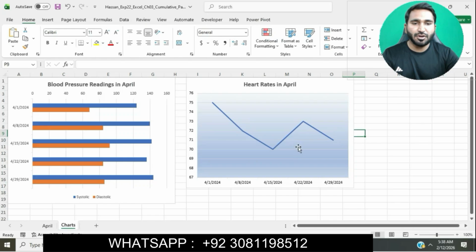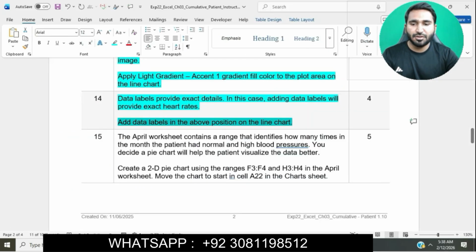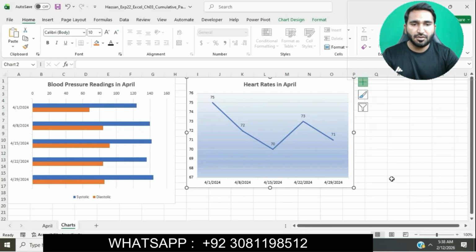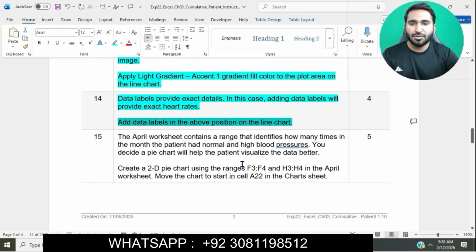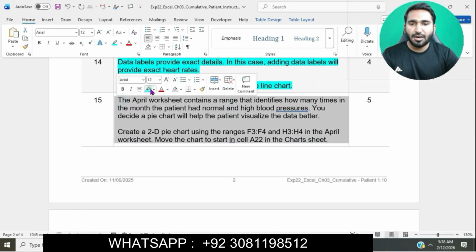We will click on the chart element button and go to the data labels. Click on data labels, data label above position. Okay, so this is good. I have just shown you. I have done question 14 right now. I'm going to do question number 15.